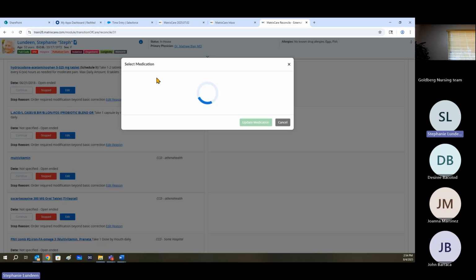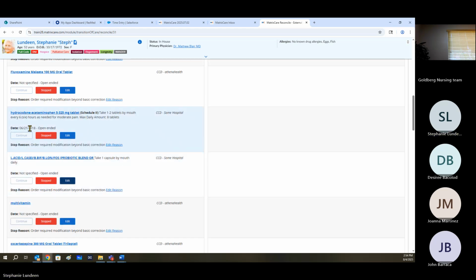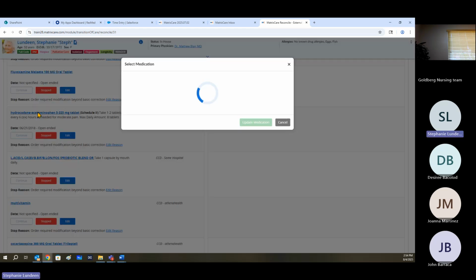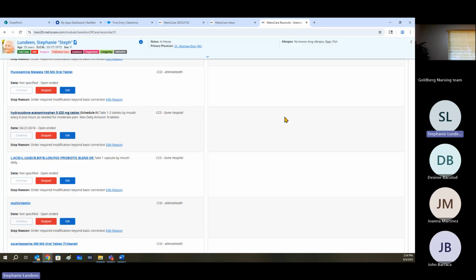Let's try to edit this one. This one did not have any results return, which can sometimes happen. And if that happens, you're going to have this medication cannot be matched into our drug formulary. Therefore, you're going to enter via the add order, which I'll show in a moment. So this one will remain stopped. Let's try this one, the lower tab order. And same, this one, the way that it's written on my document is going to make me add it directly. That doesn't mean just because we had it on here that lower tab is not searchable. It's just how it was written on my fake document.